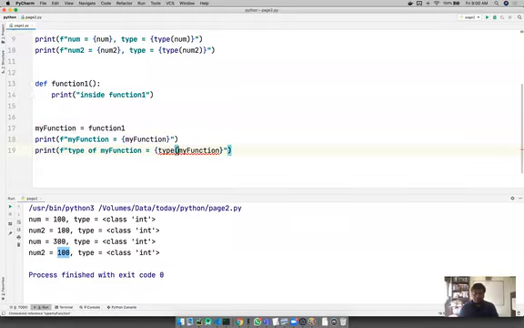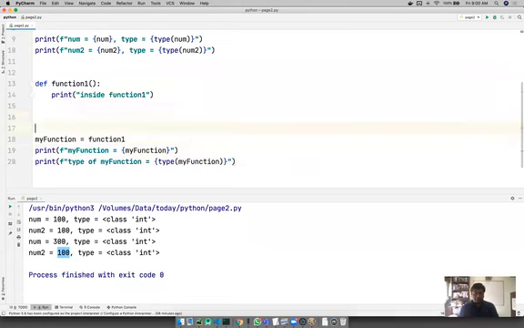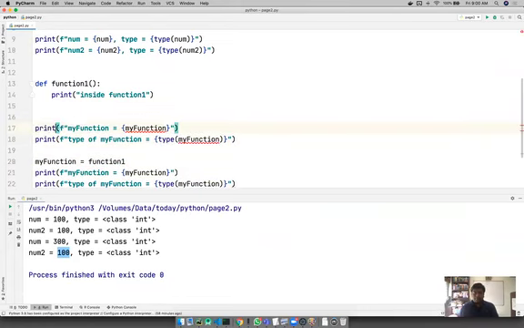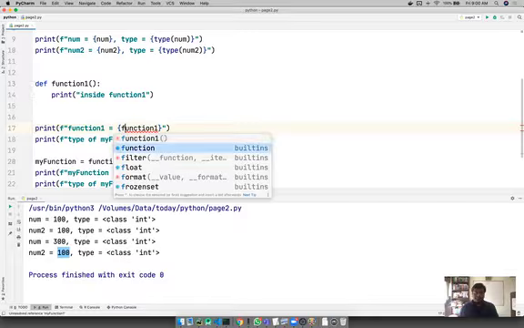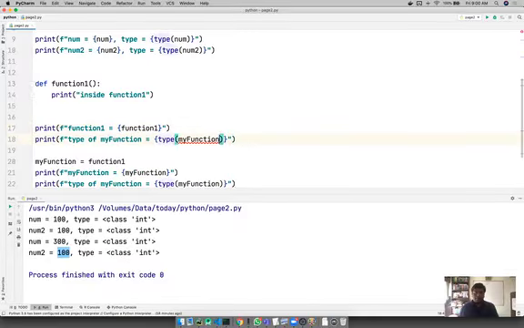And I'll say the type of my function. I'm going to do the same thing for function 1 as well, because we already have seen that last time. It will be easy for you to understand. So this is the function 1, and type of function 1. Let us see what happens.